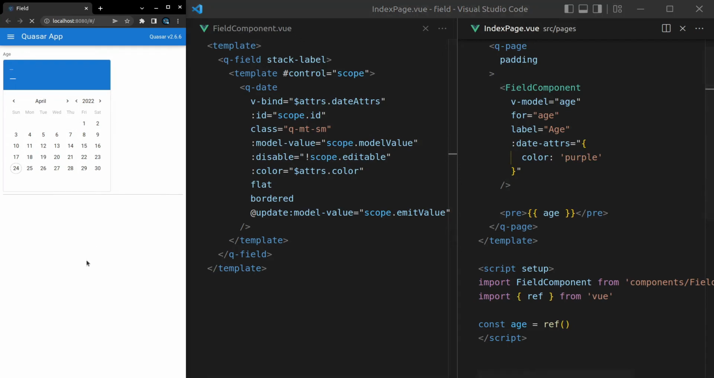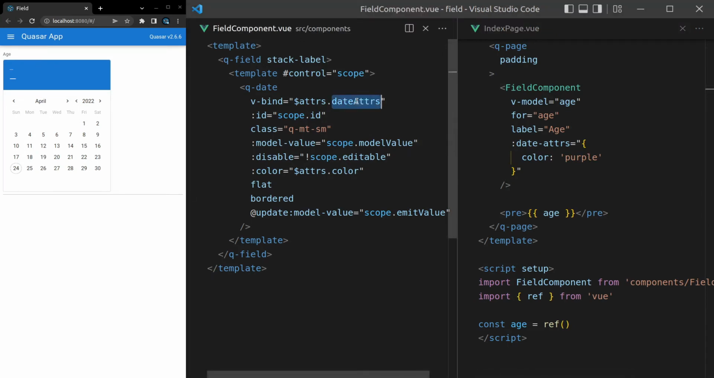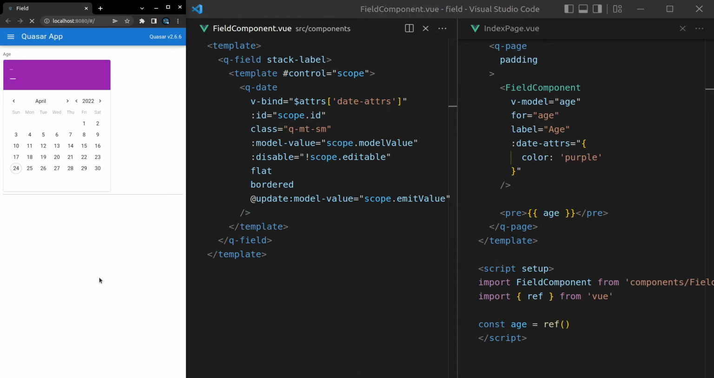See if that still works for changing the color. All right, I might not be able to use this casing. So let's try date dash adders. Save it, refresh the page. Oh, and last of all, let's get rid of this color attribute. All right, so that works.